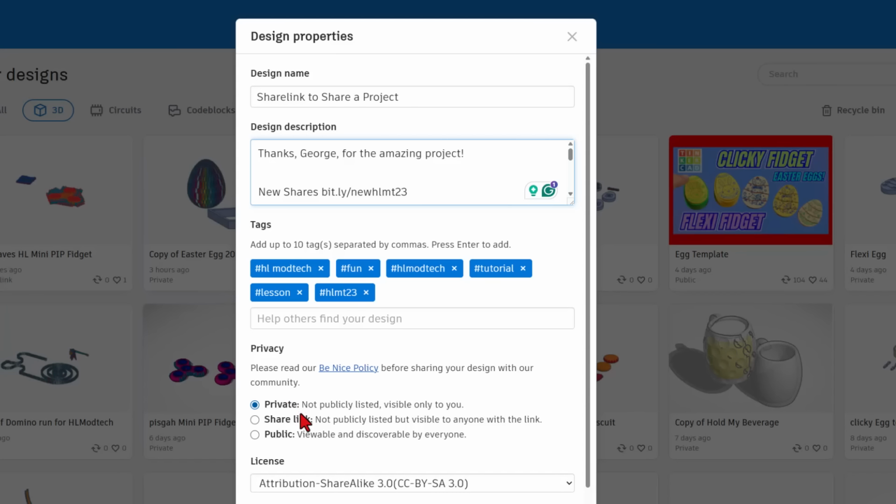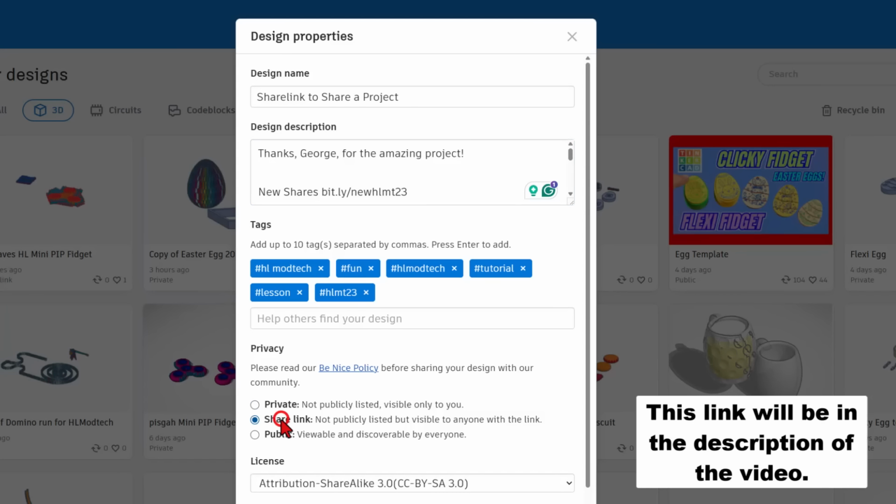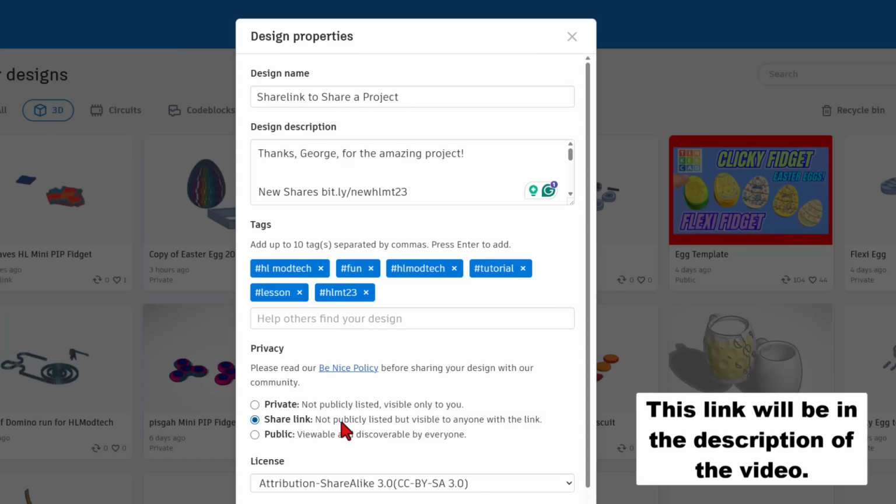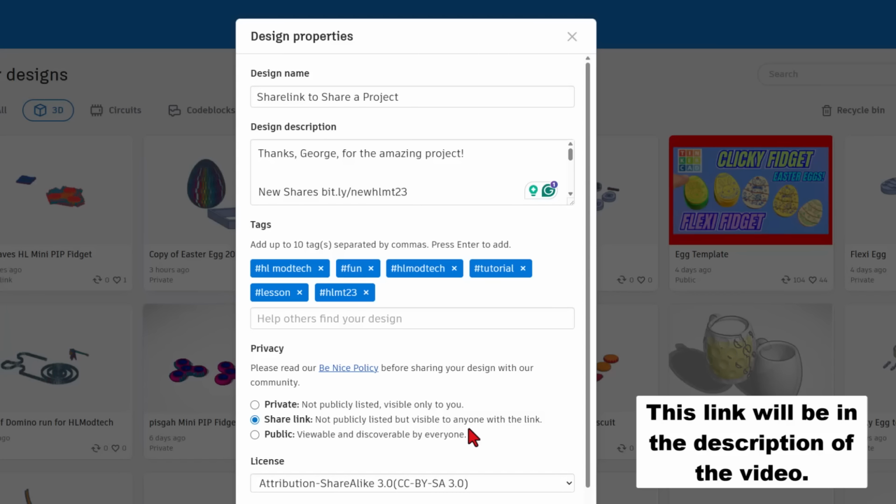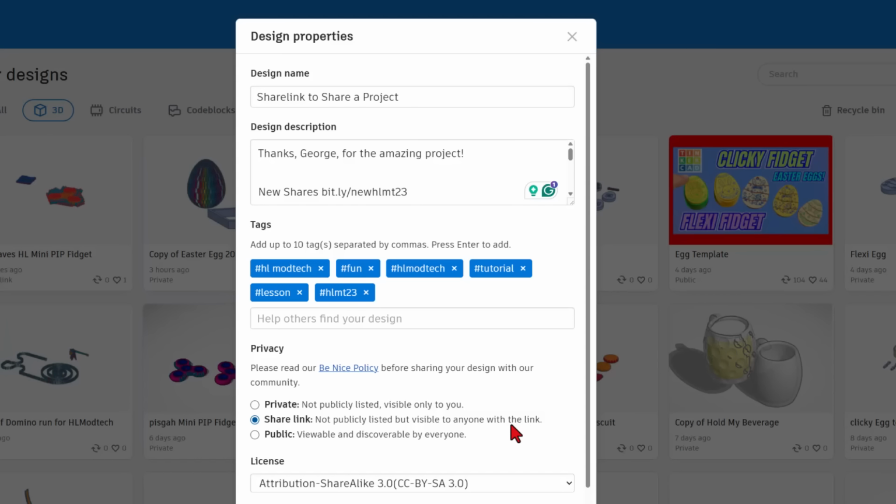If you add this tag HLMT23 and press enter, I check that tag every day, and of course, I will give you a reaction. Now, here's the important part. If you click share link, it is not publicly listed, but if you give the link to people, they get a copy of your design.